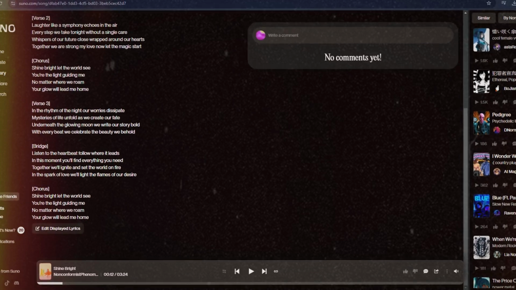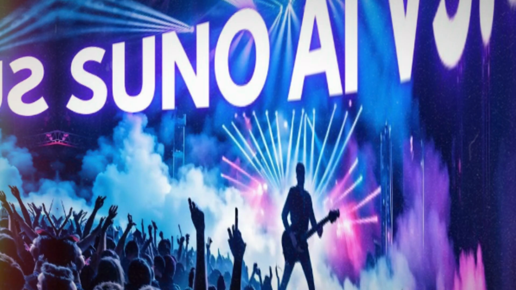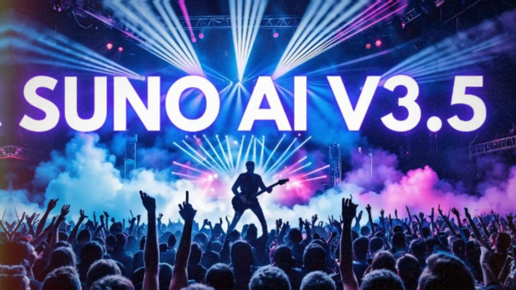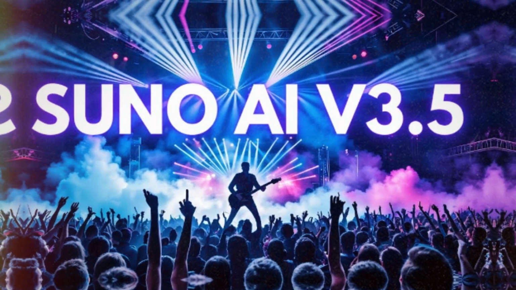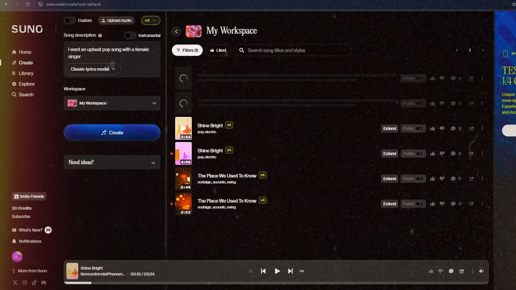Once you've got your idea typed in, there's a setting to pick the version of Suno's tech. Go with the latest one. It's usually labeled something like V3.5 or V4, depending on when you're listening to this. It's the best quality, trust me. Then just hit the Create button.